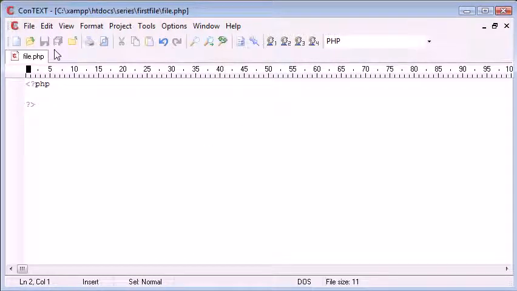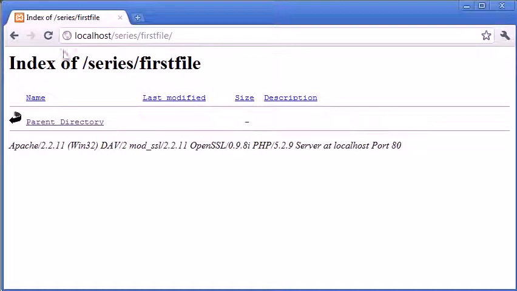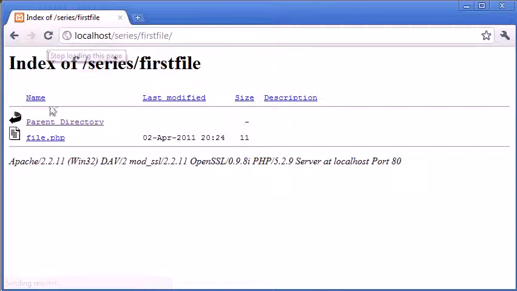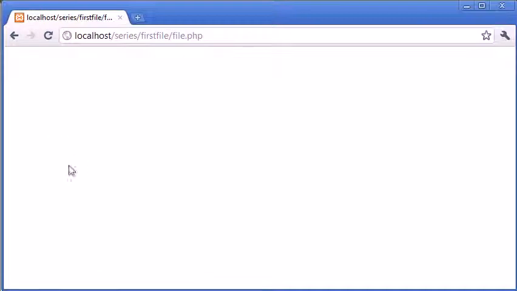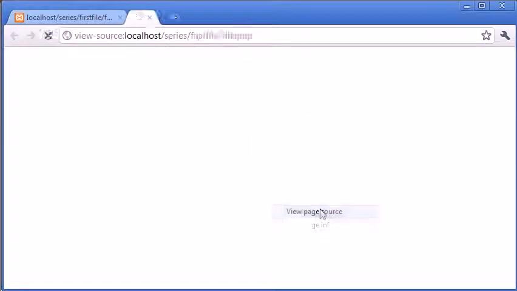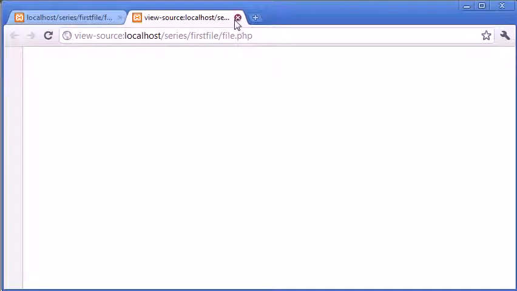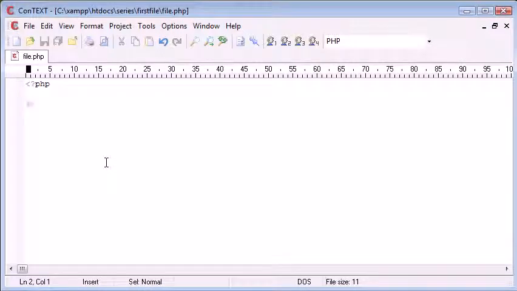So we've got this file and we've saved that. Now if we come in here and refresh our browser, you can see that the file appears here. Now if I click on this, that's our PHP document ready to go. We can start programming and we can start displaying output to the user and calculating. And as you can see, if you click to view the page source, there's nothing there. So let's combine some HTML with PHP and see what happens.